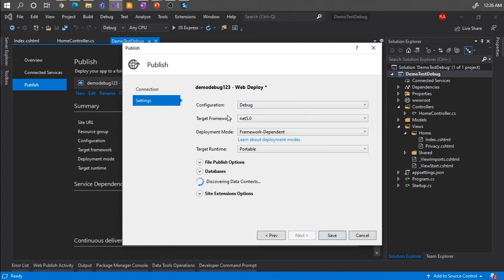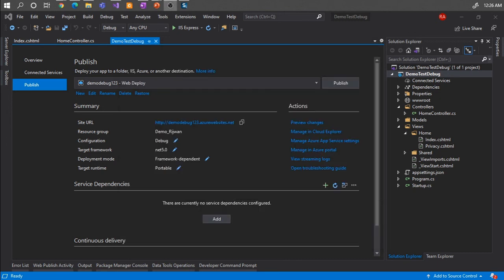There are some other options as well, which I'm not going to discuss much, but the file publish option is there. Here you can remove the previous files in the destination every time you publish or release. I'm not going to do that one. Now let me save it. After saving, you can see the status of the configuration has changed to debug. Now again I'll publish it.